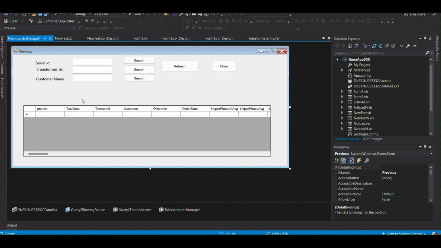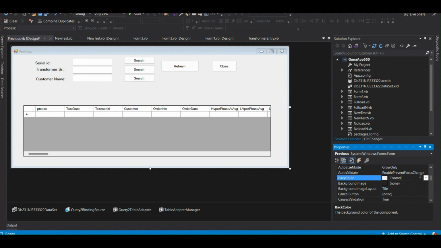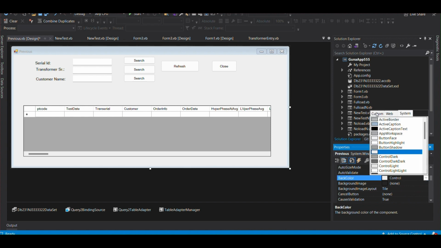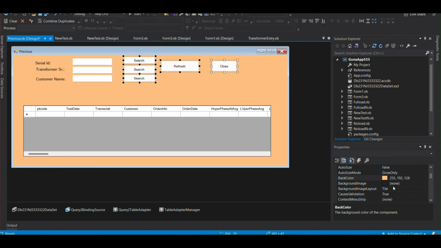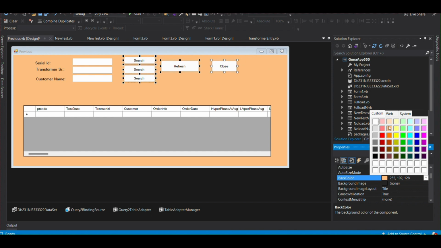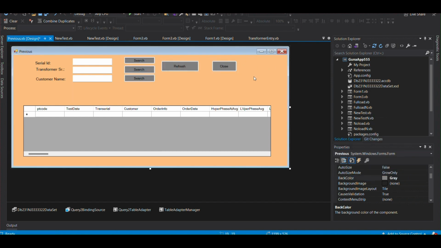This is the label, I have made one text box. This is the search button, refresh button and close button. What I will do, I will change the color of this. Going in this way, customize it and use this color. Now suppose I want to change the color of the button, then we can also do it. We just go to the back color. Okay. Now this database is connected.